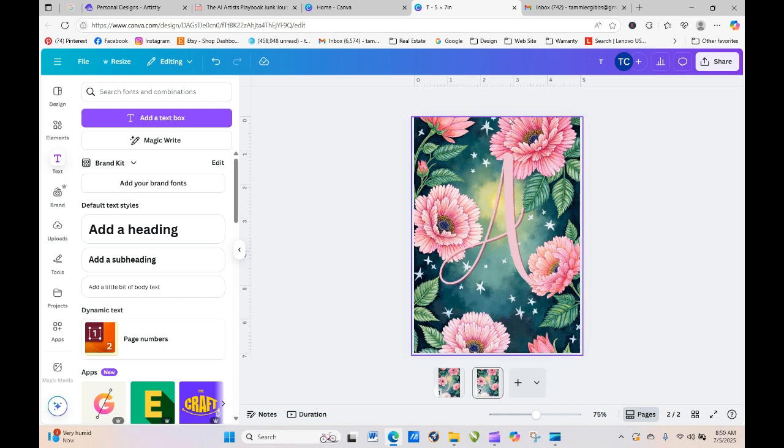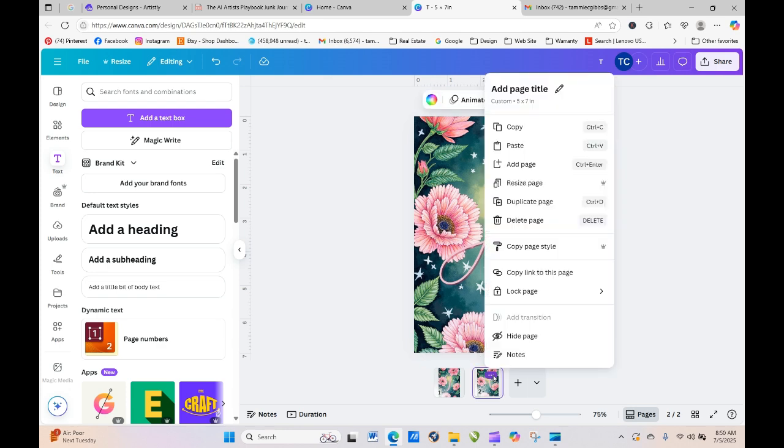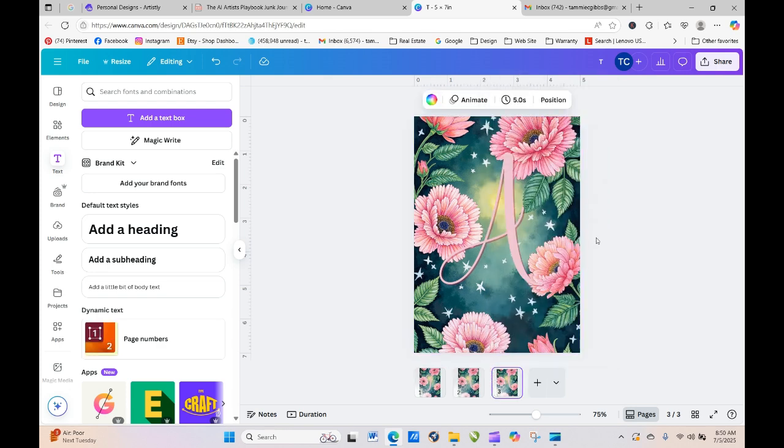Okay, so another way we could use this design is with an overlay. So let's just say we wanted to use this for a bridal shower. This is how I would do it. I would duplicate the page again so that we can do that.